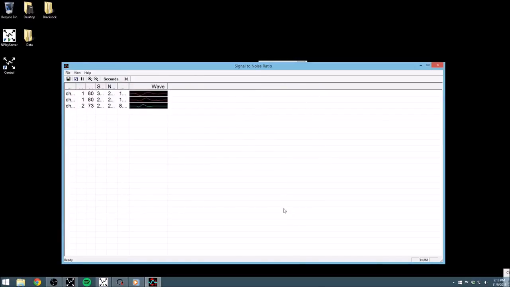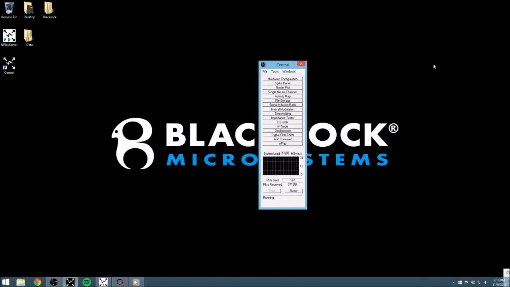can be a useful way to view signal-to-noise ratio changes over time in a chronic implant, or for record keeping for a multi-subject experiment. This concludes our tutorial on the signal-to-noise ratio app.